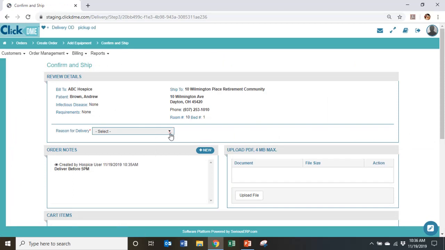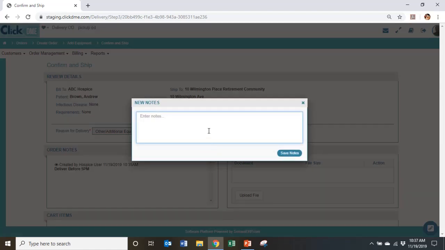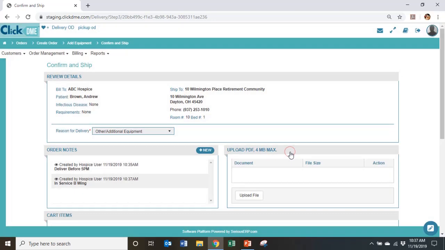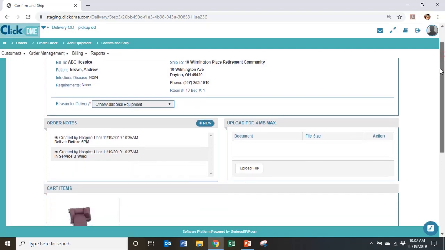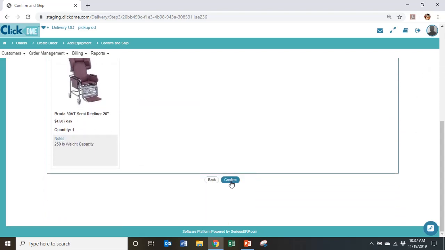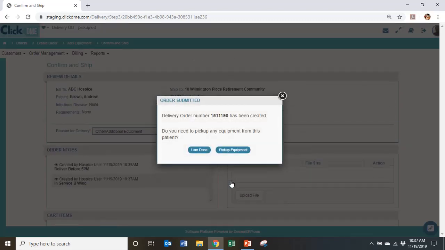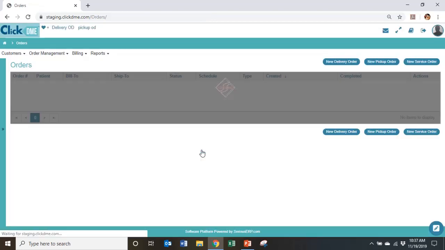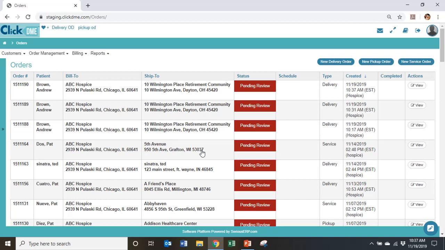When we get to this screen, we want to show reason for delivery. We'll say Other. And then if there's any notes we want to add, we could say in service, B wing. Maybe they're new to this product, need some education from our staff. We'll ensure everything looks good here, right product, right address, and hit confirm. We'll receive an order confirmation number as well as an email receipt. I'll hit I am done, and it will take us back to the order screen.